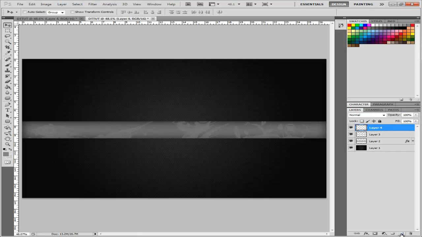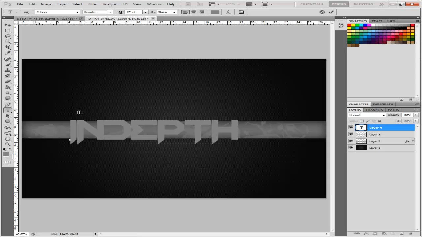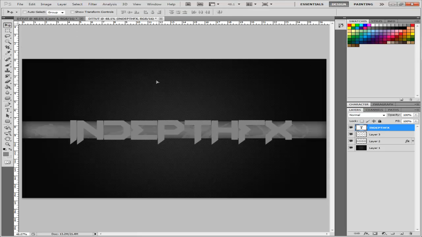Okay, so now that I got this cool stripe here, I am now going to make another new layer, and this time it is going to be a text layer. So I'm going to sort of just take out my text tool here and click on the canvas somewhere. I will also be providing the link to the font I'm using, Edistis. I like the font, it goes well with the IndepthFX YouTube name. And so we're just going to lay out the text on here. Center it a bit.